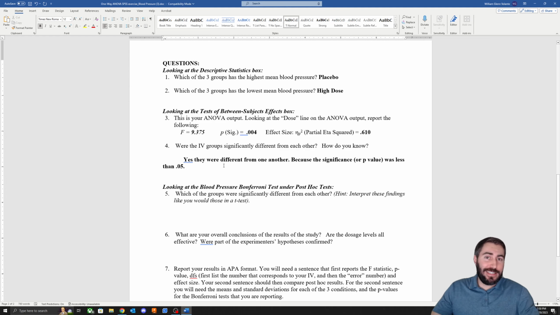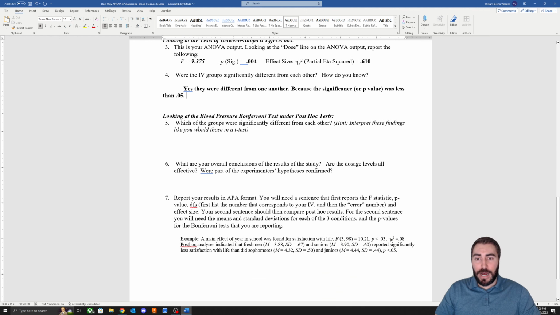Now, all that tells us, though, is that there's a difference somewhere. So it doesn't tell us the order or where those differences are coming from. Maybe two of those levels or two of those groups are different from one another, but two of them are not, right? So we need to take a deeper look using our post hoc tests to identify where that difference is coming from. So I'm going to do this by looking at the next set of questions.